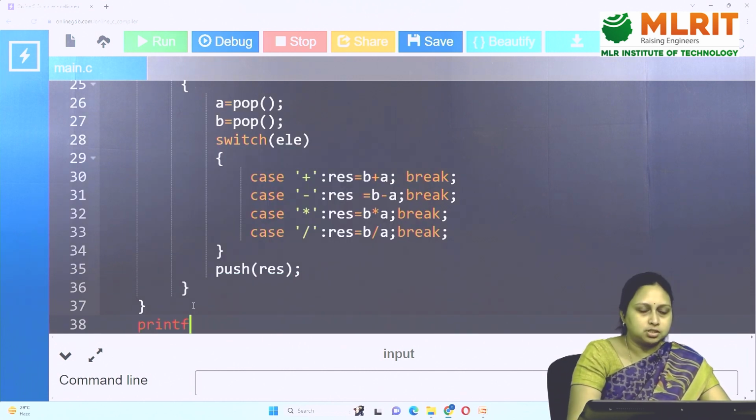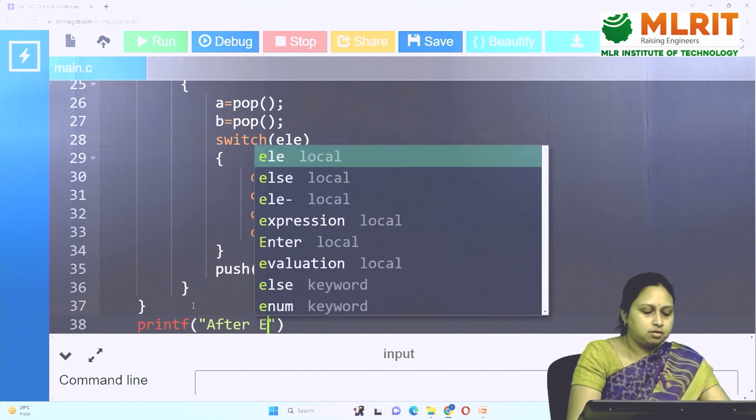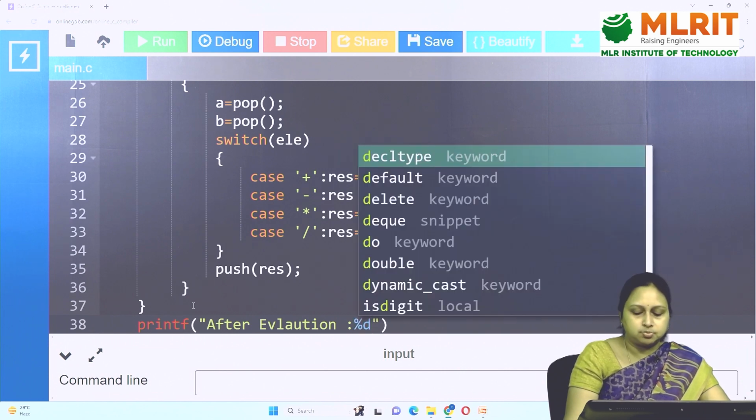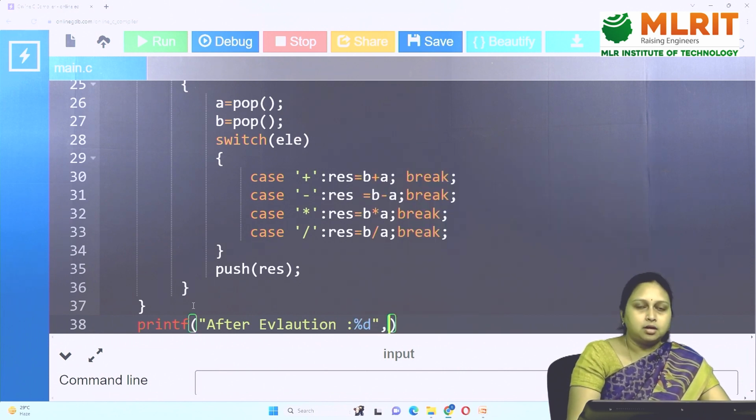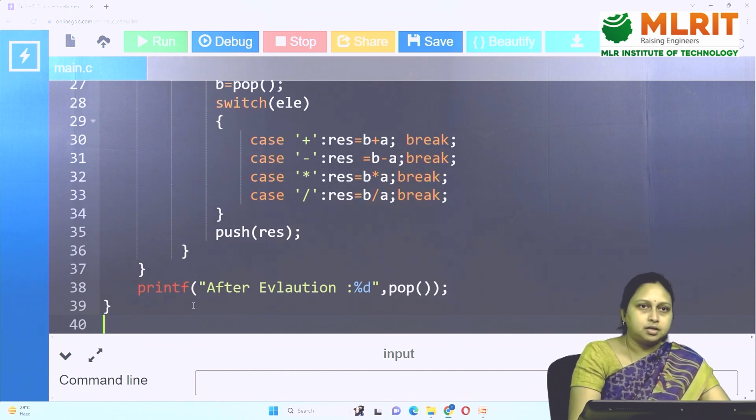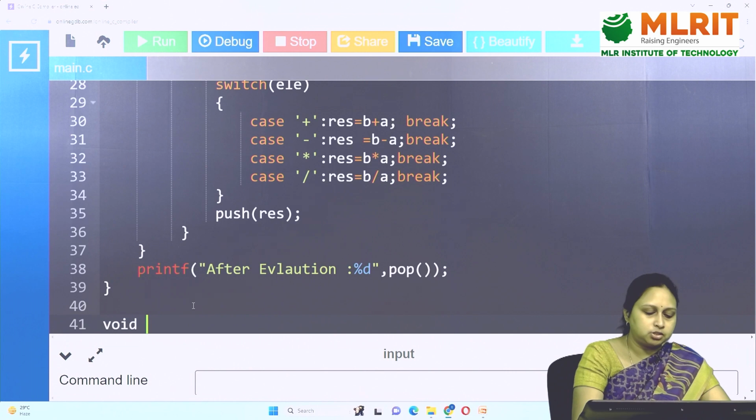What is the postfix expression? Printf the result after evaluation. After evaluation, you can pop it from the stack or display it, otherwise you can also display the stack of top here, right? Close the main function. Now here we need to write two more functions, that is push and pop.